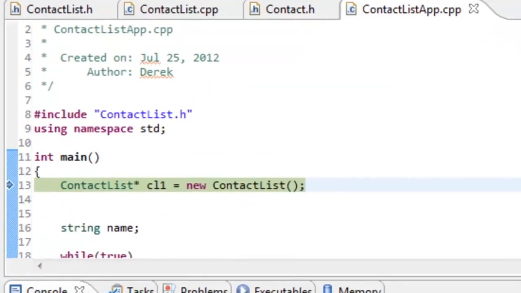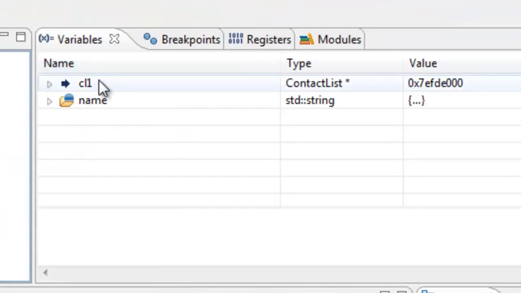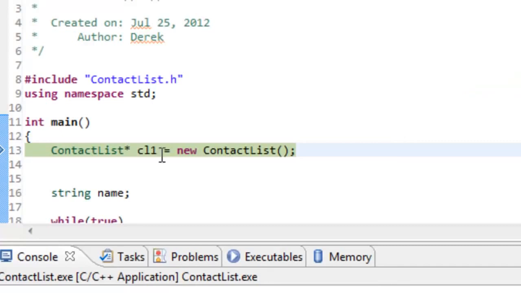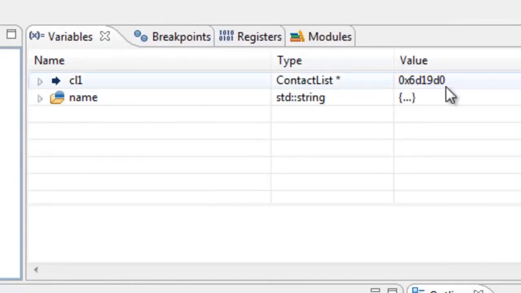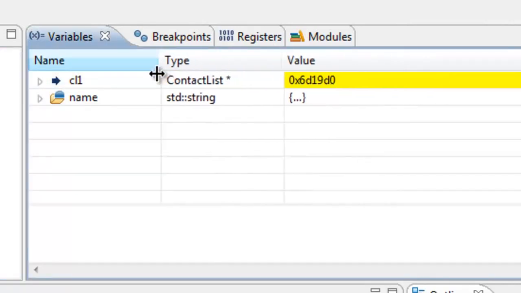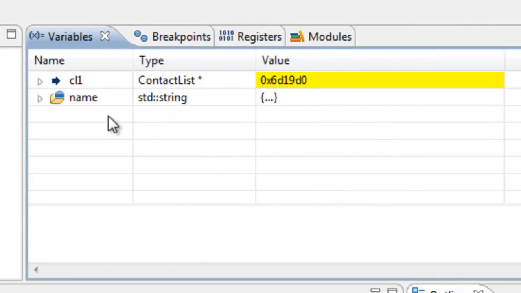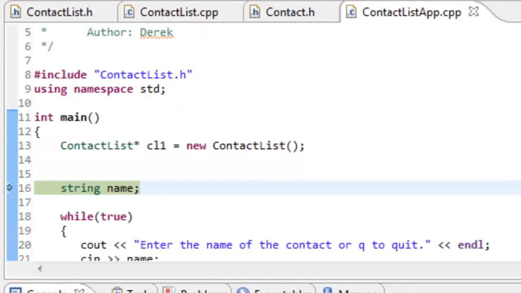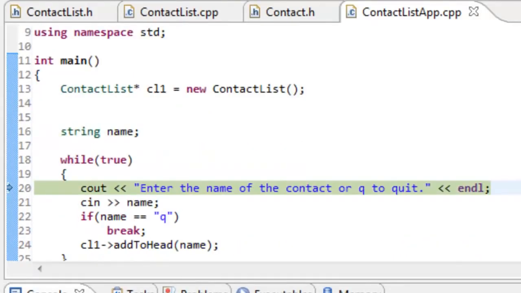So we're going to step over and get inside of our main, and you can see that we've already allocated space on the stack for our contact list pointer, but we haven't actually created our contact list. That will not occur until we step over this line of code, but as soon as we do that, you'll see that a value has now been assigned here, and that's the value associated with our contact list out there on the heap. Let me go ahead and resize this a little bit just so those things are closer together. And now we'll step over again, create our name variable, and now we're inside the while loop.